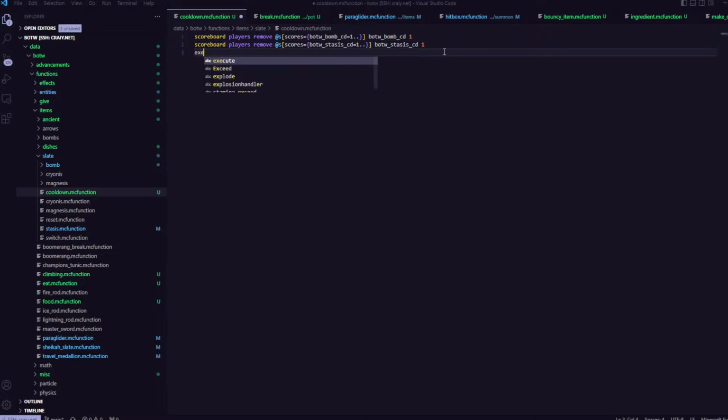And execute as add as. Whenever the player doesn't have any cooldown anymore, I'll remove the cooldown tag. BOTV stasis, cooldown equals 1 equals 0. And BOTV. I still always say BOTV. It just comes out there, right?